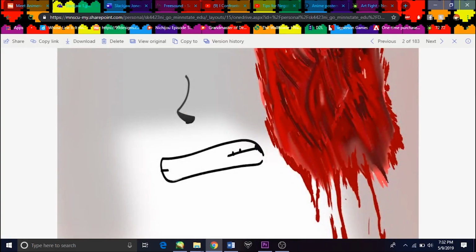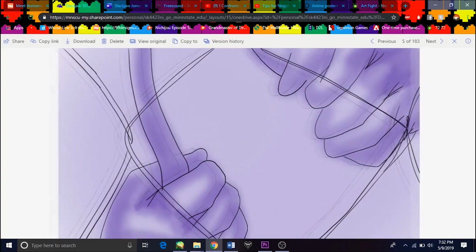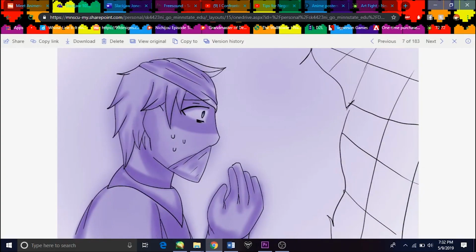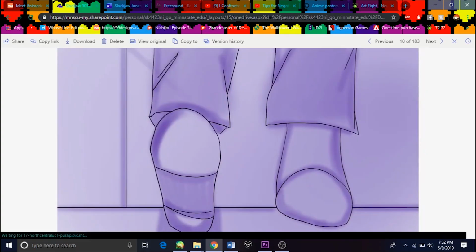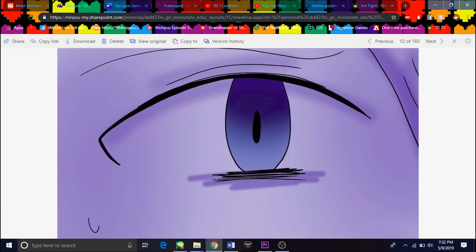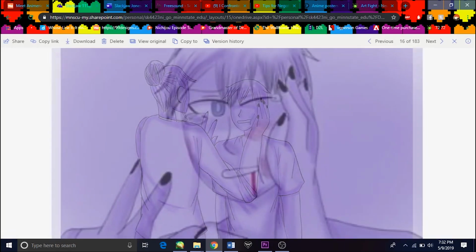And this part was interesting because I wasn't exactly sure how I wanted to color it at the time. But I decided to go with this 3-color palette and make the reds stick out a lot, make it very impactful. And I thought that was a very visually strong element.